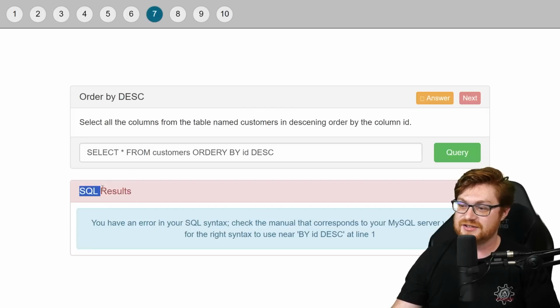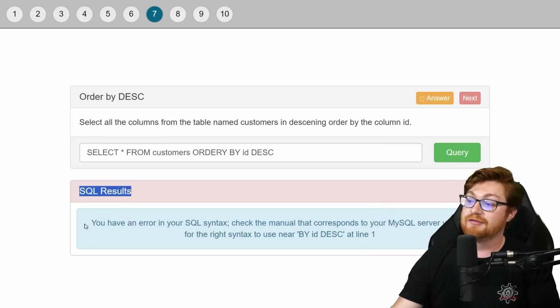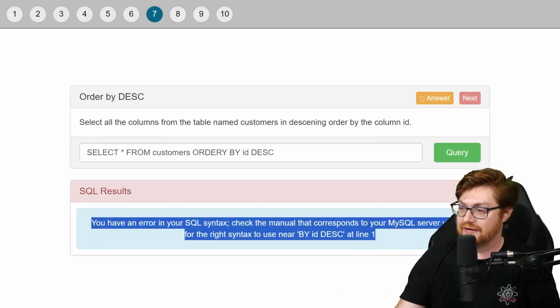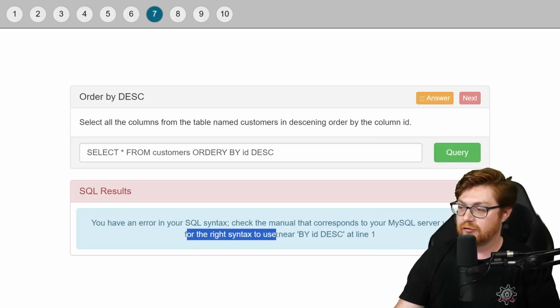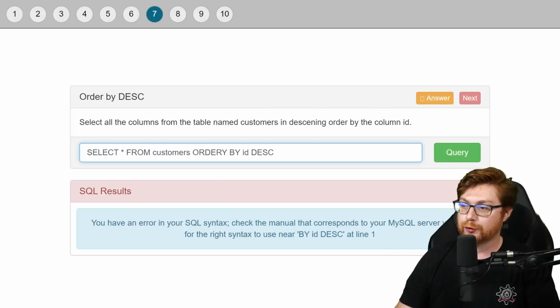SQL results, you can see how this is in red, how the system is telling you, oh, that was bad, and it'll include, you have an error here. Looks like you do have a mistake. Check the syntax right beside your by ID DESC, because I wrote ordery by. Haha, I'm silly. Every single mistake could mean an error.